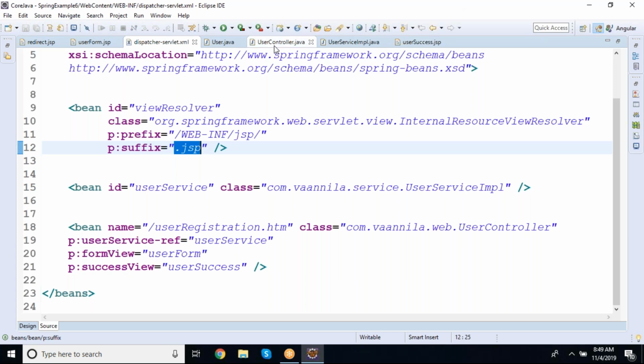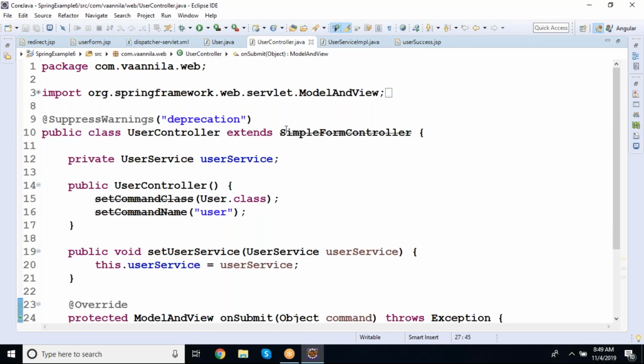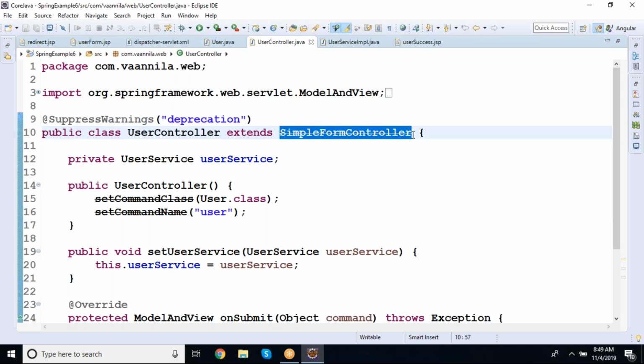And here, if you observe, the controller we have used is the simple form controller, because we will be submitting the complete form, right? So we'll take the help of the simple form controller. Okay?